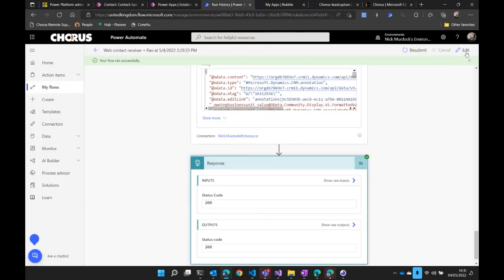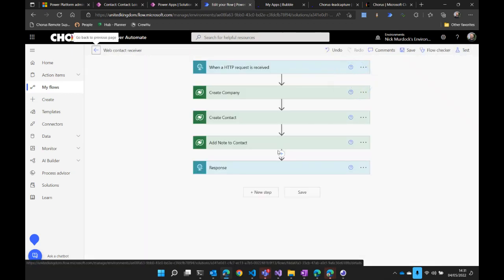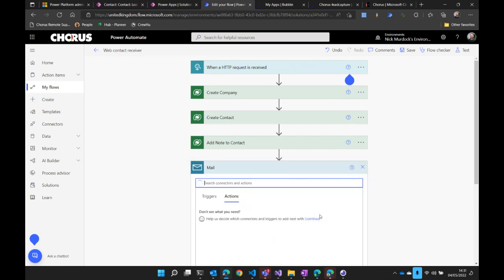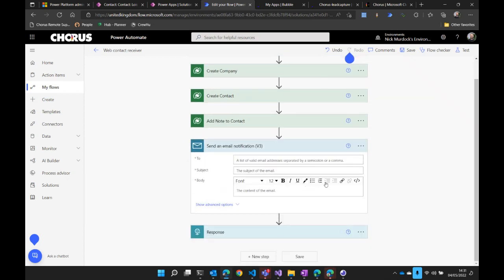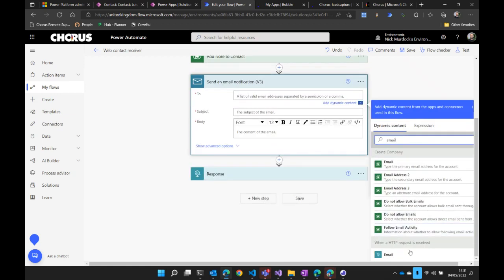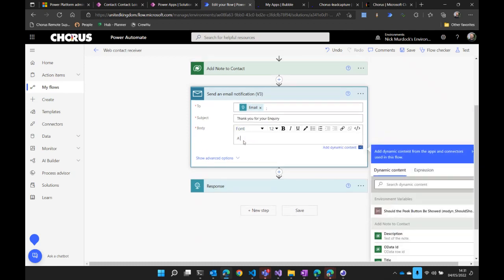Now, there are things that we could do. We could extend this even further. So very quickly, we could say, okay, well, I want the note to be there because that's just good for auditing. But actually, also, I want to send an email. So we're going to send an email back to Lois. And we're going to say, thank you for your submission, a member of the team will be in touch.